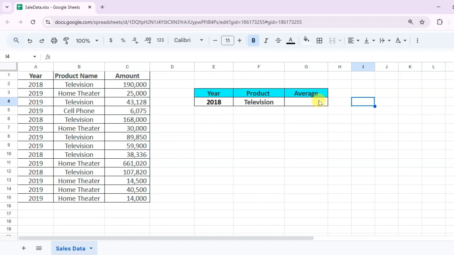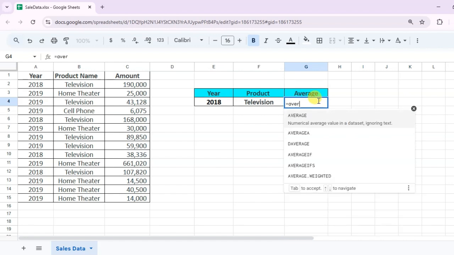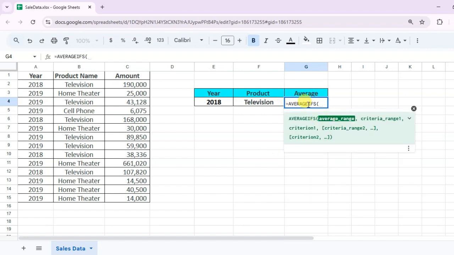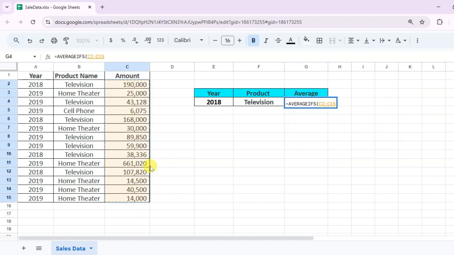So let's start. Simply select the cell, use the equals sign and enter AVERAGEIFS. So select the AVERAGEIFS function. The first is the average range. So here I'm going to calculate the average amount, so the average range will be the amount column. So I select the amount column to calculate the average. After selecting the range, use the comma.